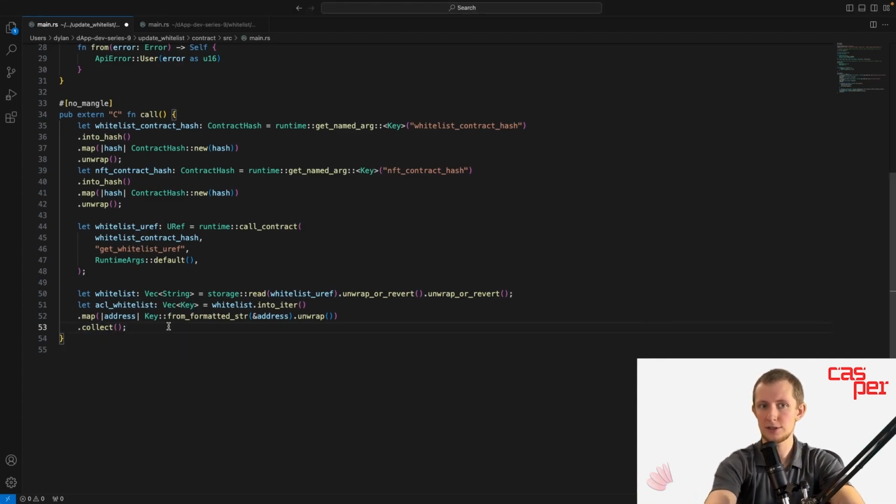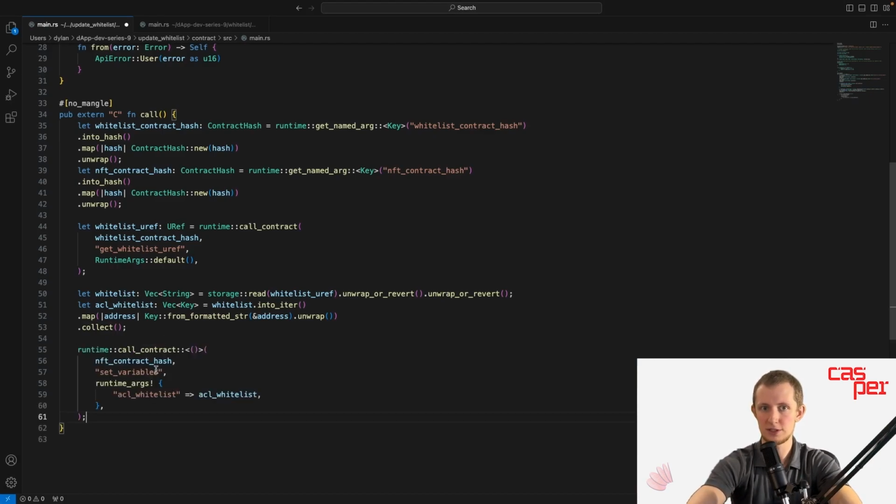Finally, we need to call the set_variables entry point on the CEP-78 contract. This entry point accepts runtime arguments consisting of either an updated whitelist or booleans specifying the changes made to CEP-78 modalities, or a combination of the two. In our case, we only wish to update the whitelist, so we only provide the argument ACL whitelist. Our session code is now complete.